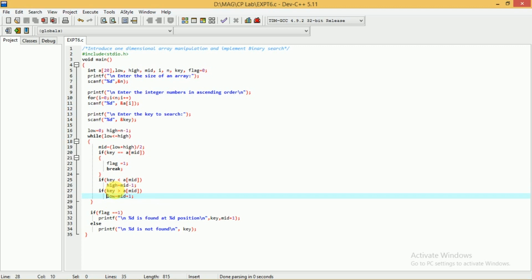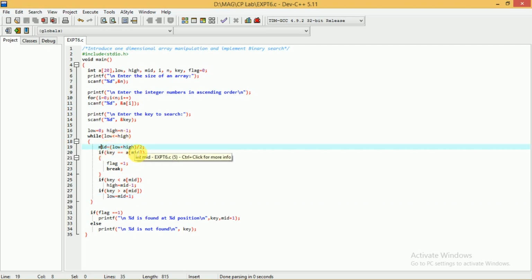Once these values are changed, either low or high, the control will come back to this. Again it will check whether low is less than or equal to high. Either of these values will be changed. If the key is less than A of mid, the high will be changed. If key is greater than A of mid, low will be changed. So out of these two, one value will be new. Again it will check this condition, and after that once again it will calculate the middle value.